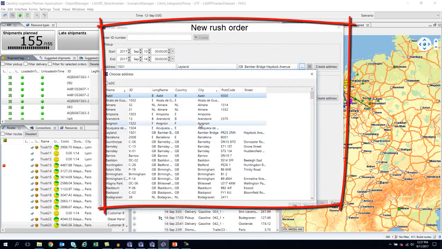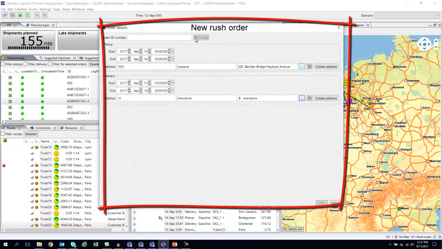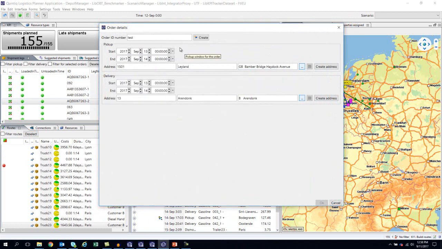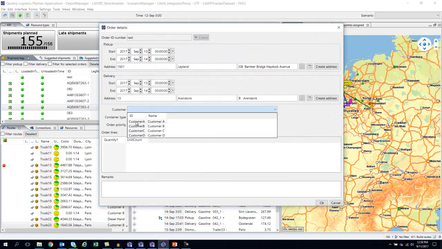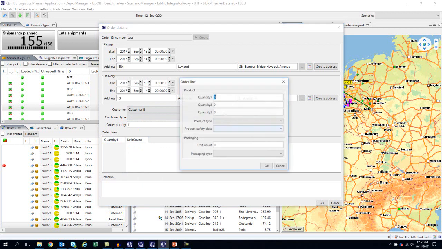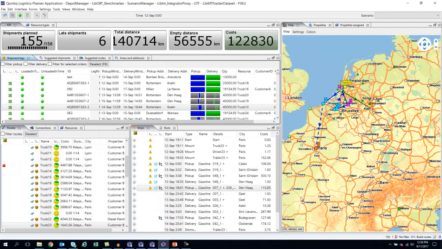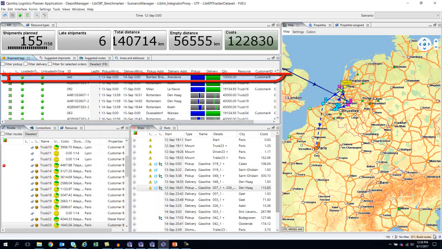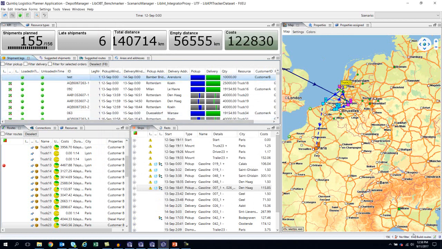One last scenario in this demo is an example of a new rush order that arrives. You can select the order information like pickup and drop-off location, requested arrival time, quantity, customer, and product. The new order will be added to the plan and can be assigned to its best possible route.